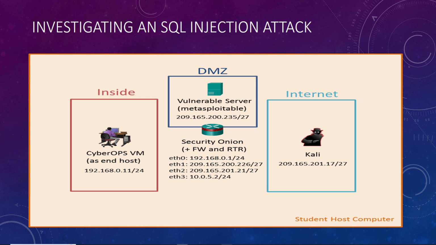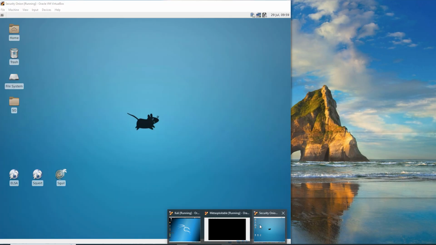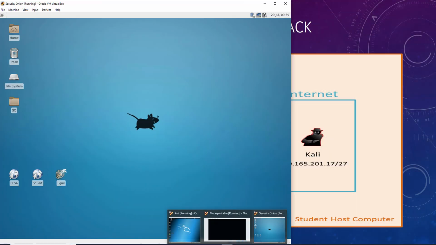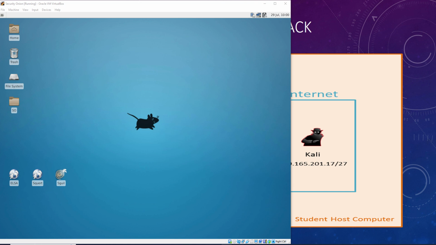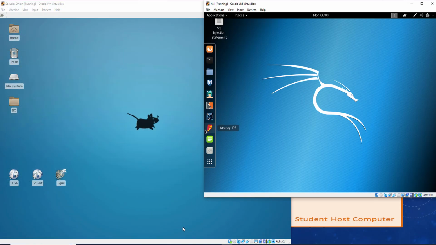All right, let's quickly go to those workstations. I have my Security Onion, and I have my Metasploitable, which is hosting the website. Then I have my Kali, which we are going to use for our attack.